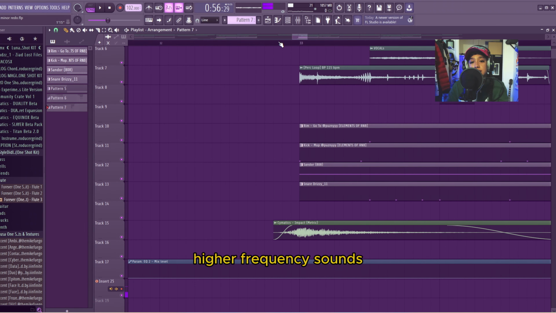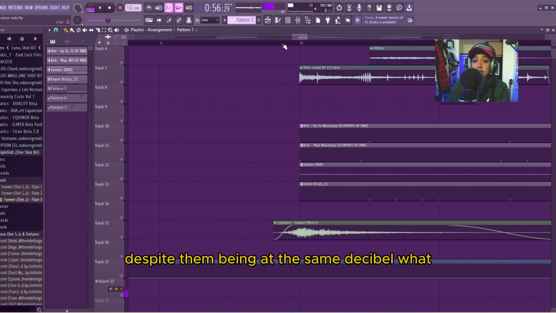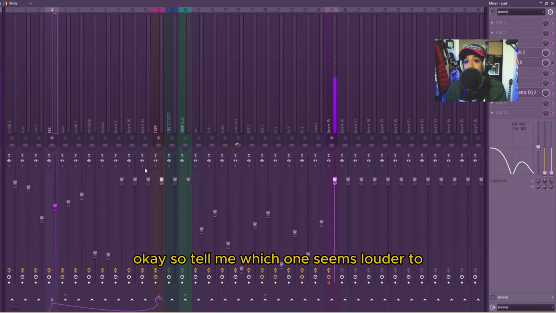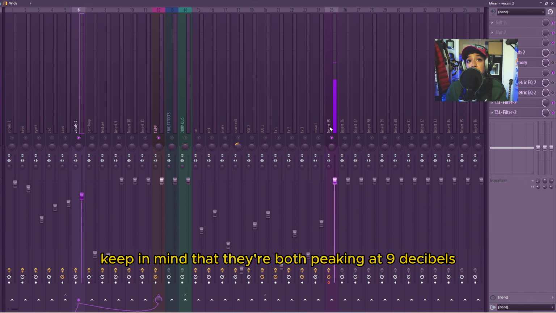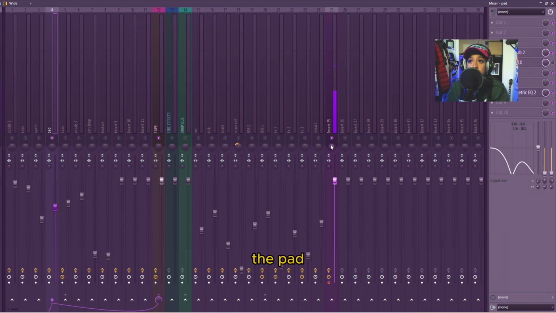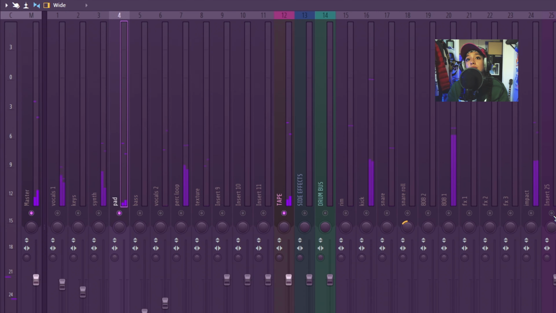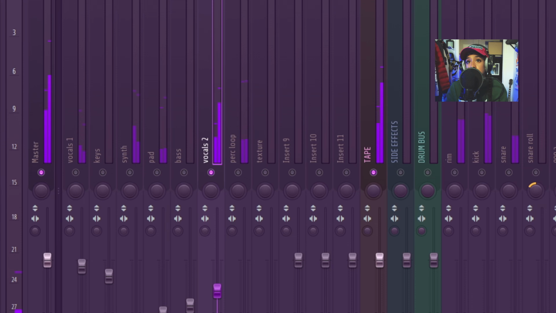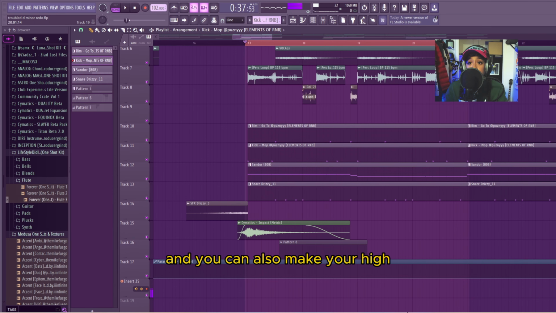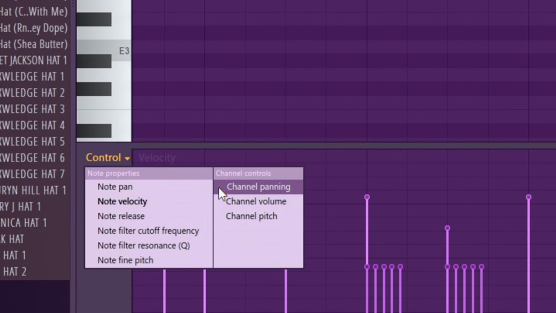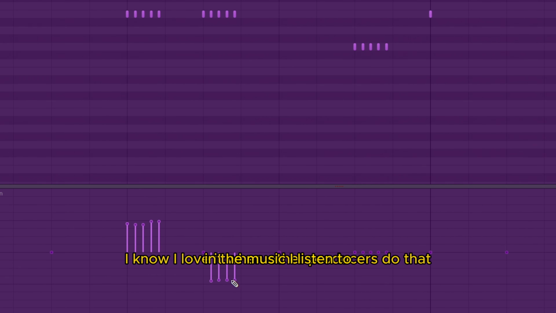Higher frequency sounds seem louder than low frequency sounds, despite them being at the same decibel. What? Okay, so tell me which one seems louder to you. Keep in mind that they're both peaking at 9 decibels. The pad or the vocals. And you can also make your hi-hat patterns way more saucy if you just pan the rolls to the left and the right. I know I love it when other producers do that in the music I listen to.